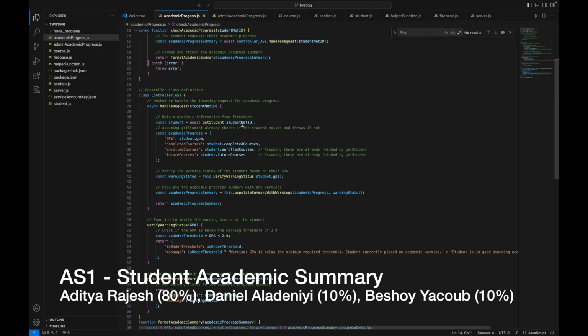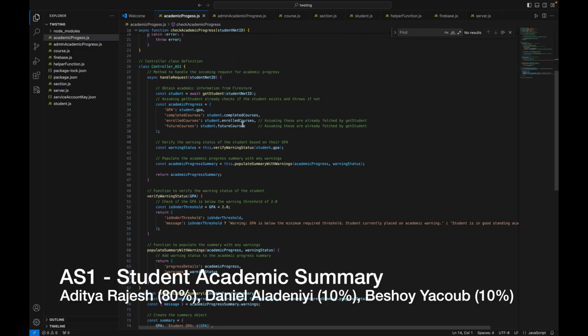Additionally, we verify if the student is on academic probation or warning status. This is essentially when the student's GPA is below 2.0. If the student's GPA is below 2.0, then a warning pops up telling the student that they're on academic warning because their GPA is too low. If their GPA is sitting nicely, then the student will simply get a message saying they're in good academic standing.